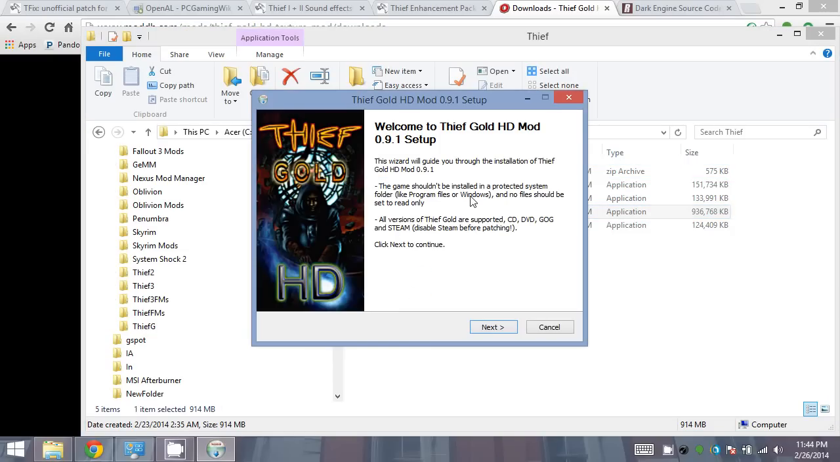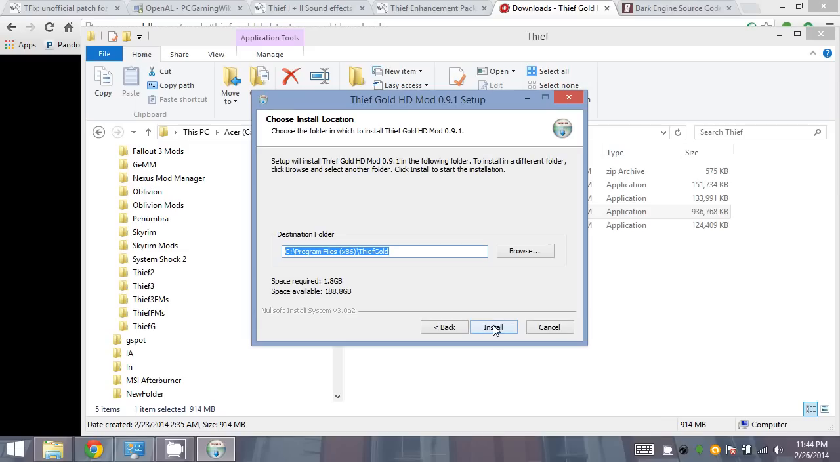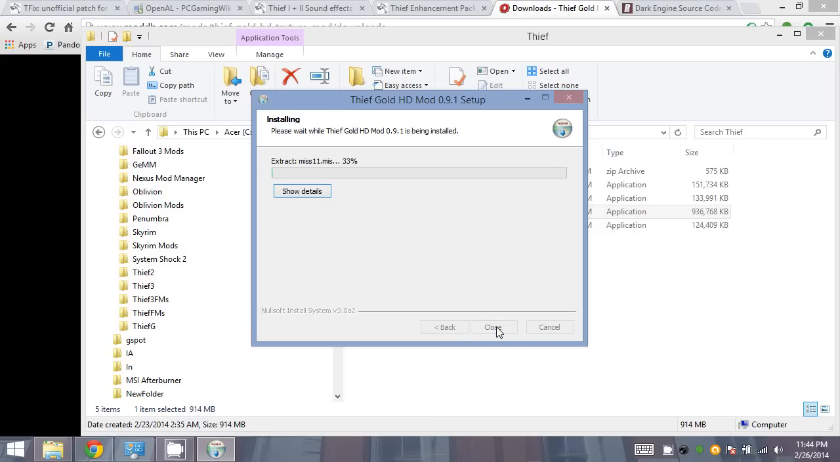And that looks like this. From here, you click next and you point it to your Thief Gold directory. It doesn't, for some reason, get this set up properly, but you have to type it in manually. And there it goes.